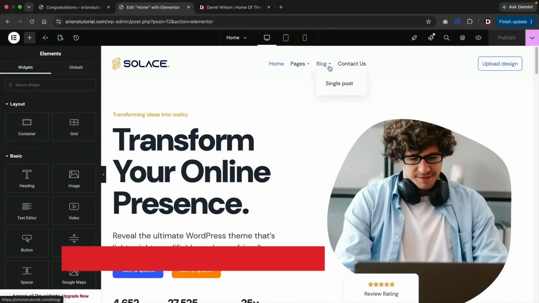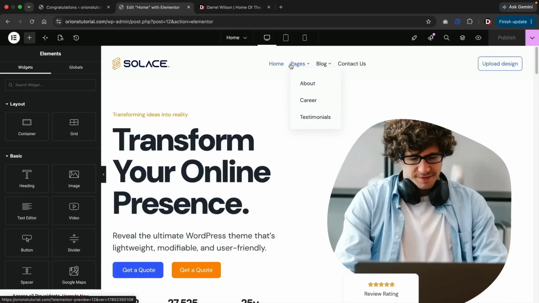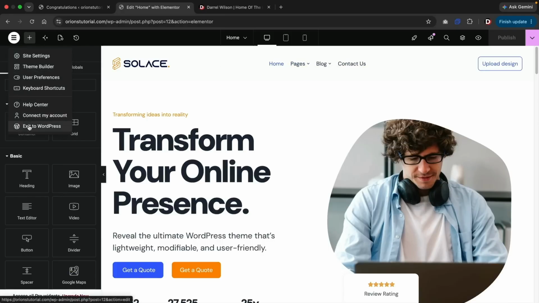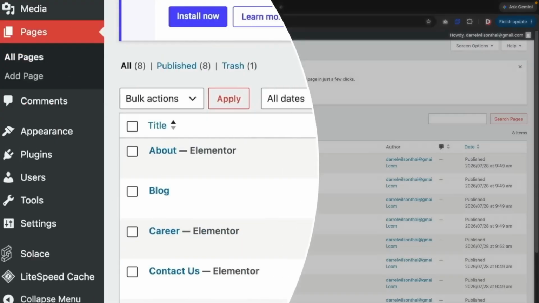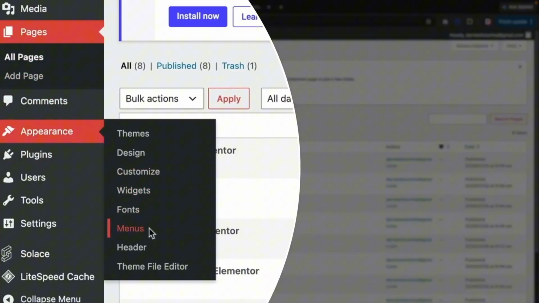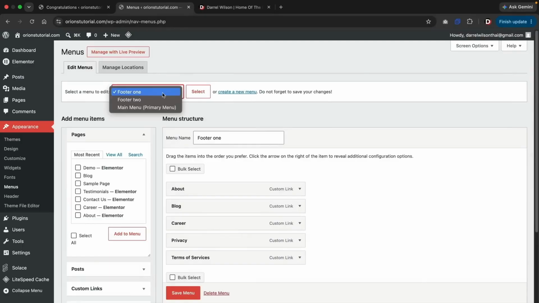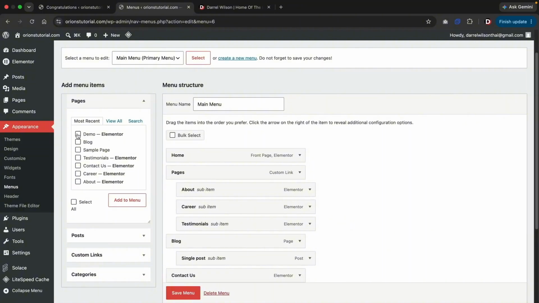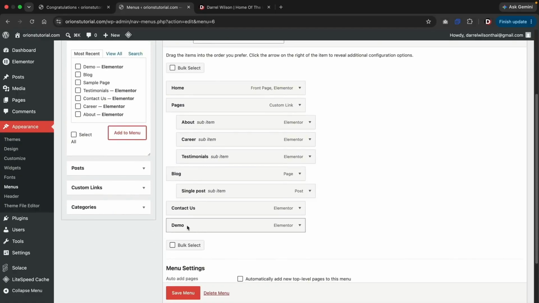Now I want to add that page to the menu. Remember we created that demo page? And to do that, you'll go over here in the backend of WordPress, and then under Appearance, you'll find Menus. So right here, I'll click on Menus, and then I'll select the menu. So right here, I'll select the primary menu, click on Select, and then here we have that demo page that you saw earlier. So I'll click on Demo, click on Add to Menu, and then if I scroll down, you can now see that we have that demo page.